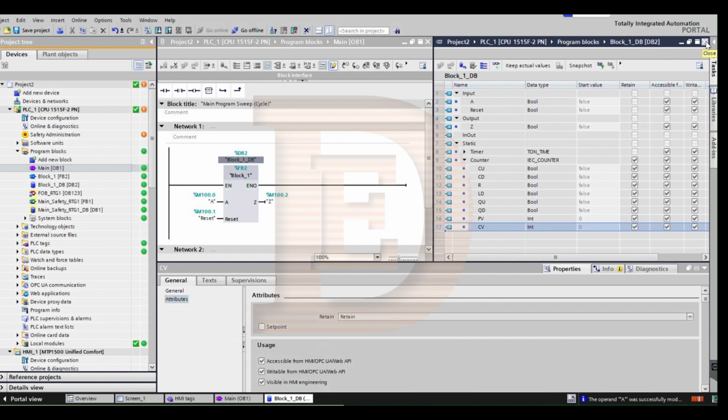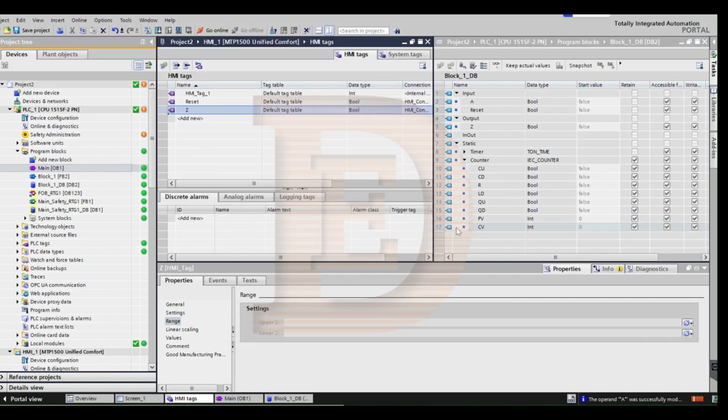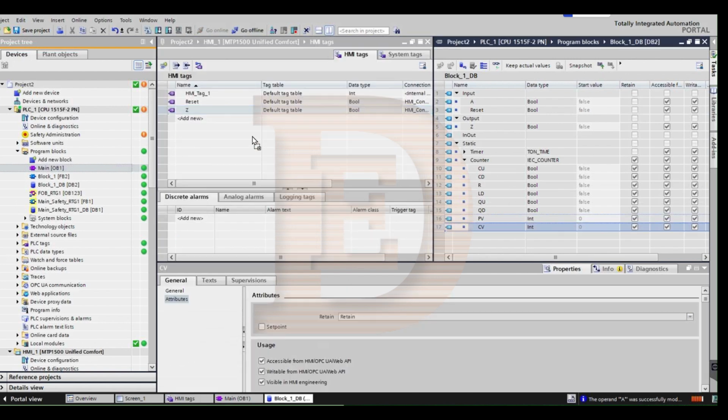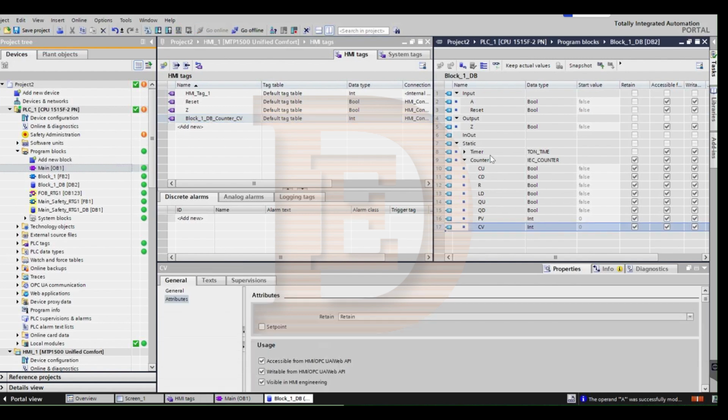Now, what I can do is take this and drop it here. This is a really bad idea. This is not recommended, to access the instance DB right to the HMI.